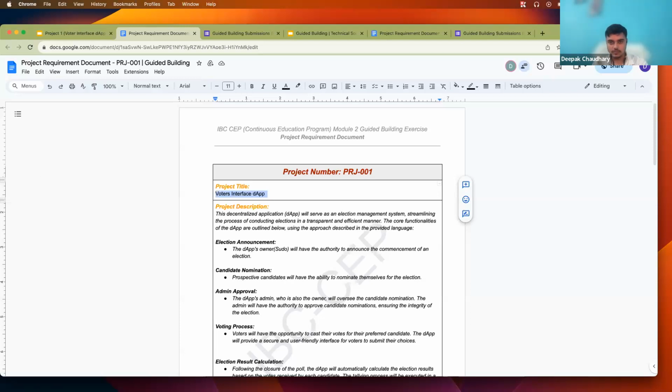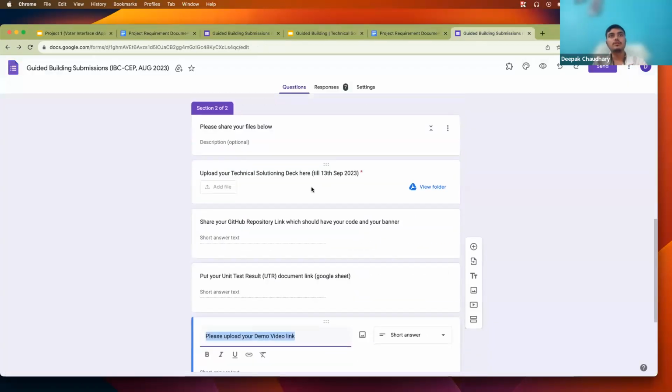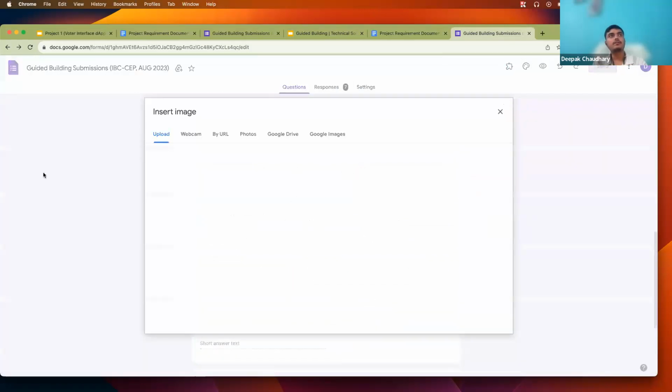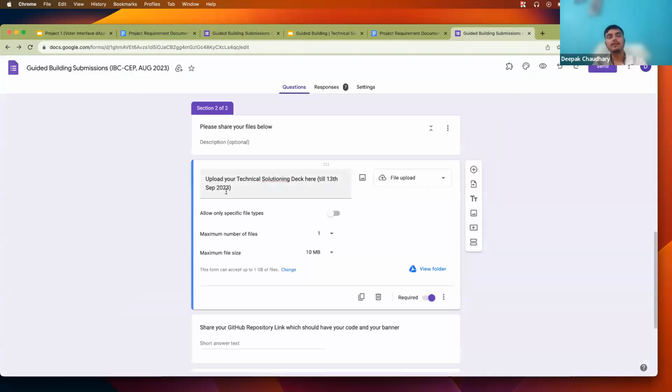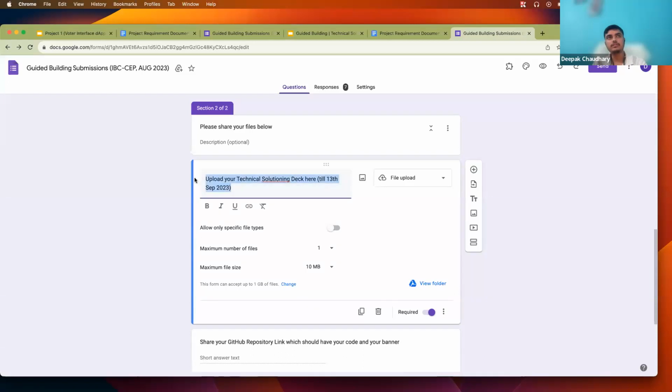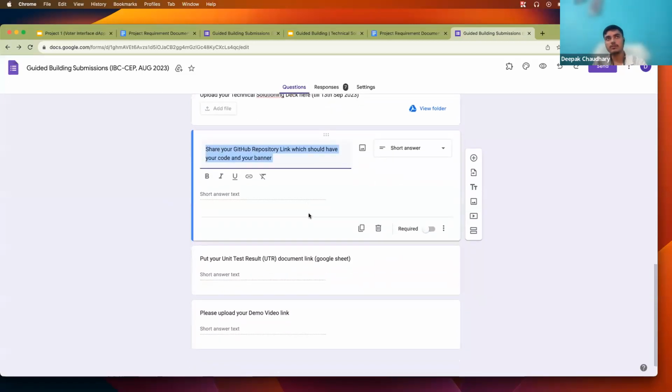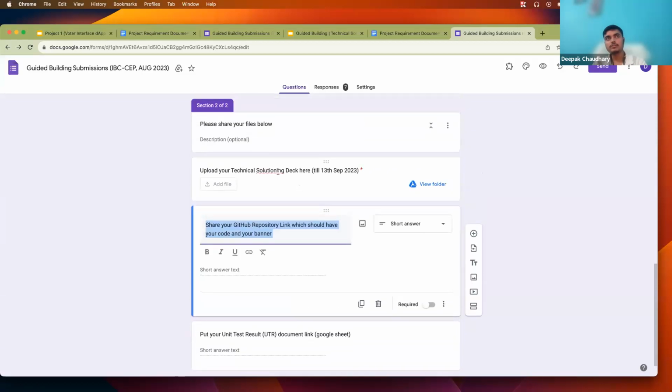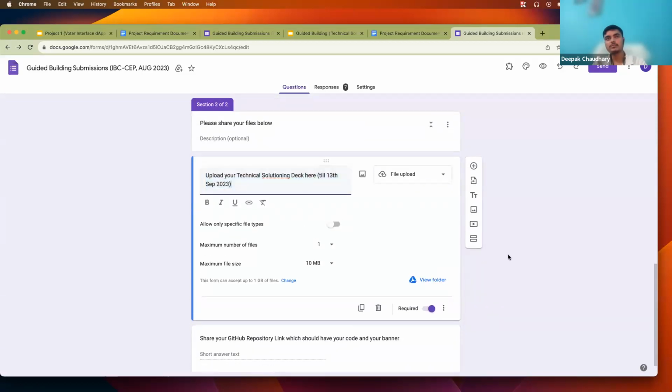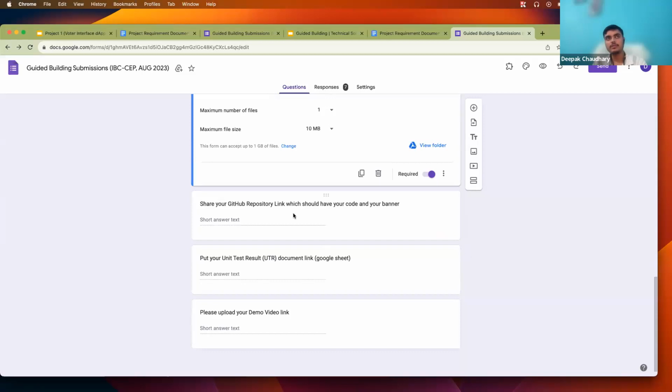The only mandatory thing is this, upload solution TID. These are optional for now, right? So you can submit the documentation here and just submit the form. And when you complete the repository, then you can paste the repository link here, just edit this form and submit again.